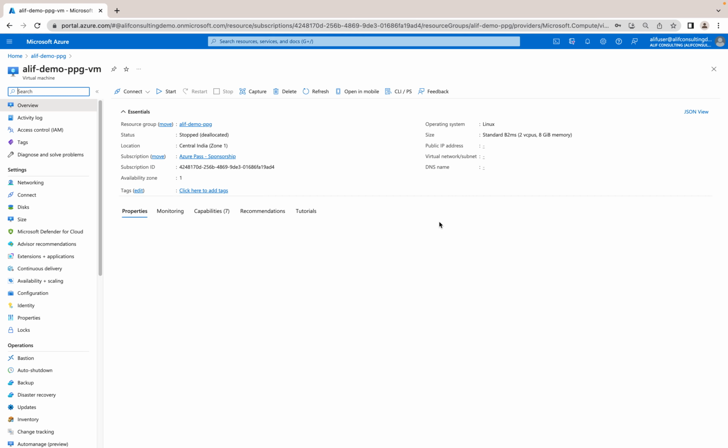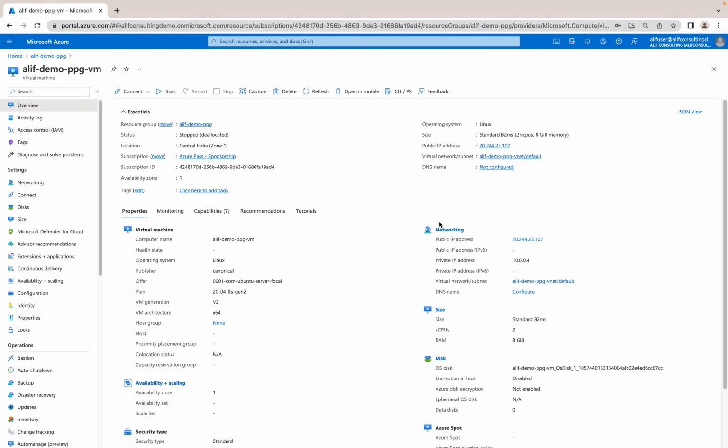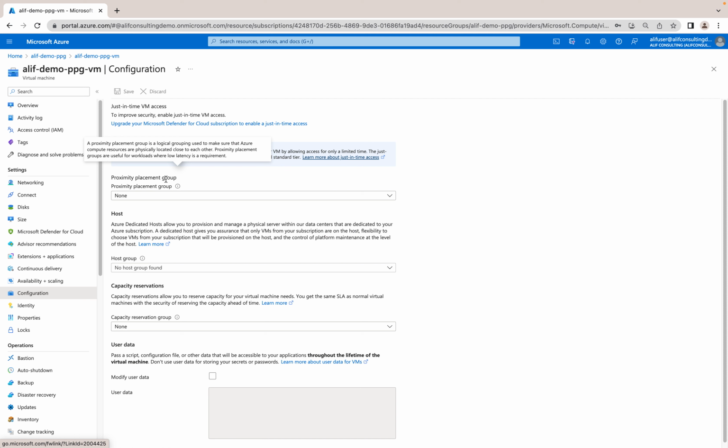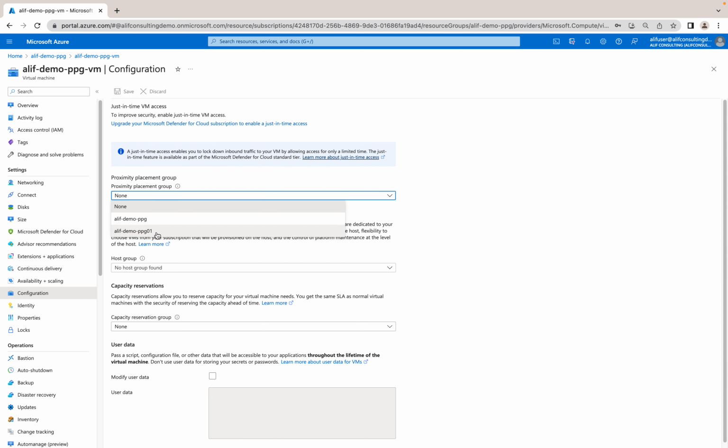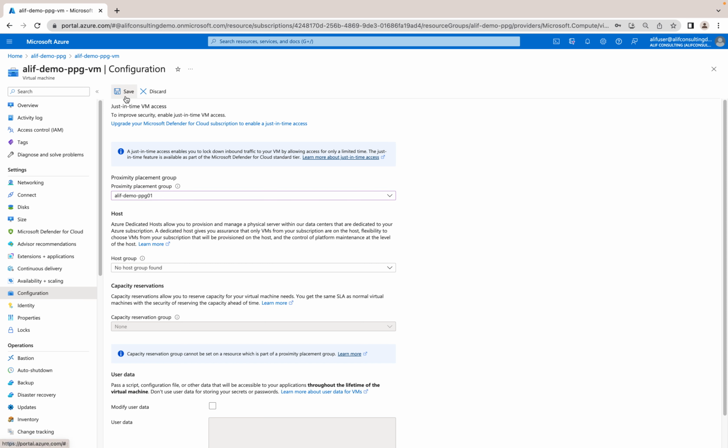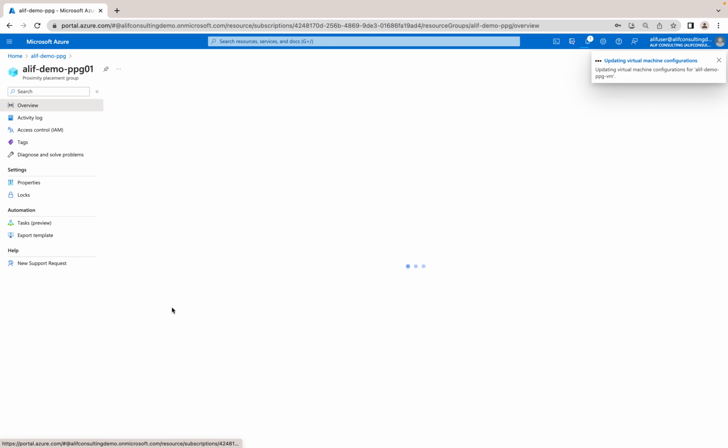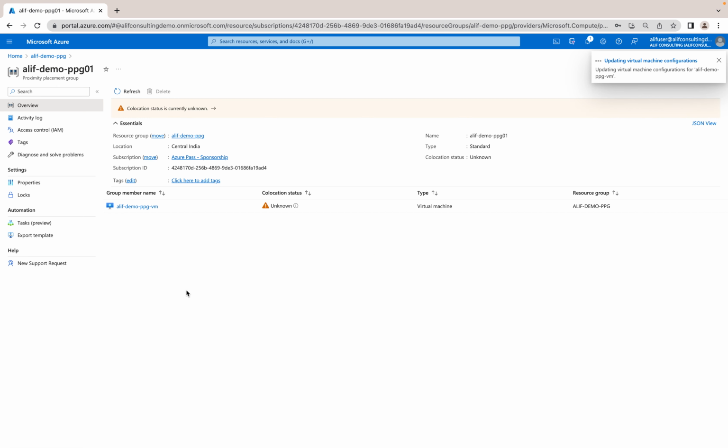Creating a VM, as we know, is a very simple and straightforward process. Now, if your VM is in a stop deallocated mode, then only you would be able to add the VM into the proximity placement group. You need to drop down, select the PPG, and click on save. As soon as you click on save, if you go back to your PPG, you would see your co-location status is unknown. The reason is that this VM is in a stop deallocated mode and the compute has not been assigned to this VM.